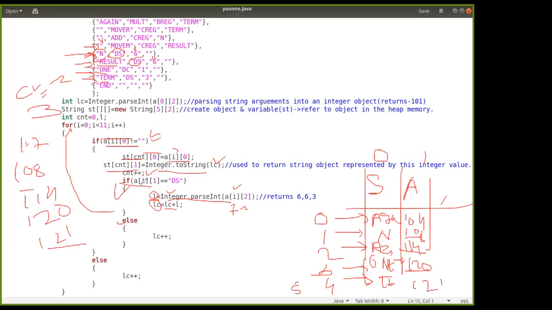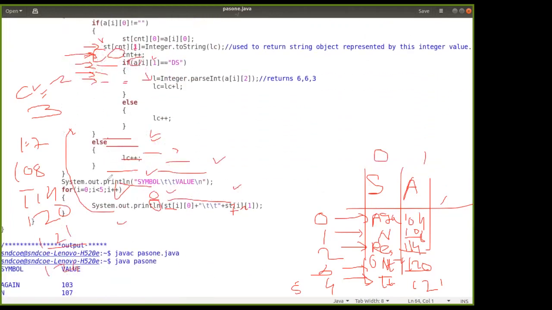Then if a[i][1], that is 10 1, equals DS, yes it is DS. At location 10 1 there is a DS. Because of that, L equals integer parse, it will write this value into L. So LC will become 124, that is plus 3, and then again you go to this point. Then I gets incremented and becomes 11. Now this condition fails, our loop will stop here, and we will come out of the for loop.